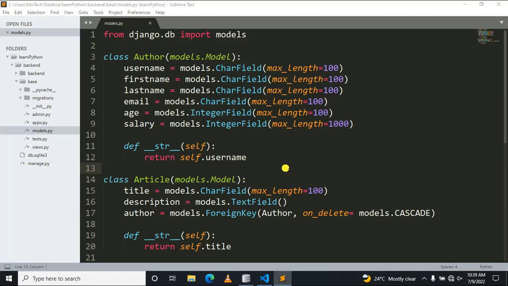For this case, we have two models: author and article. The model author contains information of authors who are the article's creator, while the model article contains information about the article and the ID of the author.